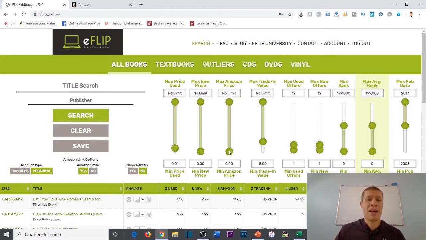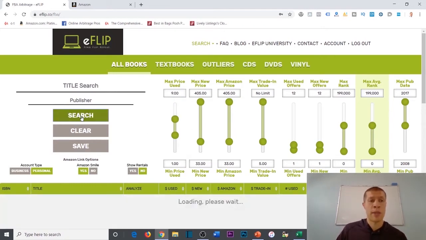Okay? So max Amazon price, we'll say like the minimum Amazon price, we'll say like $33. Say minimum new price is $33. We'll also say that the limit is like $405 listed as new. We'll say the minimum used price, we'll say 50 cents. Let's go dollar. Max used price, we'll say like 9, right? Boom. Now we have everything, so we're gonna spit it out right here and hit search and see what it pulls up for us.